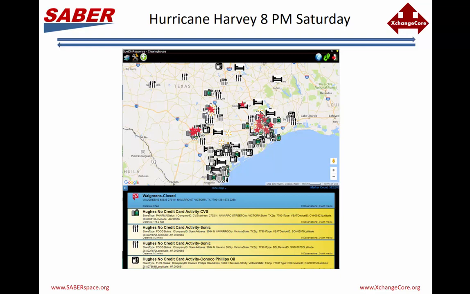By looking at the satellite transaction data, we could tell whether the satellite dish was being used. And that became a proxy for saying, gee, if they're not doing credit card transactions, that store is probably closed. So we added that into SABER for the hurricanes and it became a good indicator.